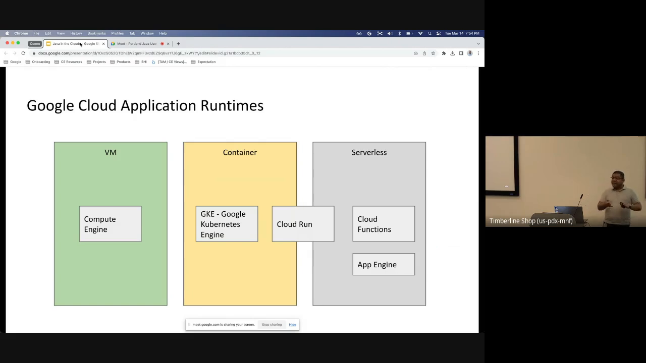Pure serverless, we have Cloud Functions and App Engine. App Engine is not getting too much developer love nowadays. So if we are working with customers, we typically tend to recommend Cloud Run as the runtime. Right? So this is on the GCP side.